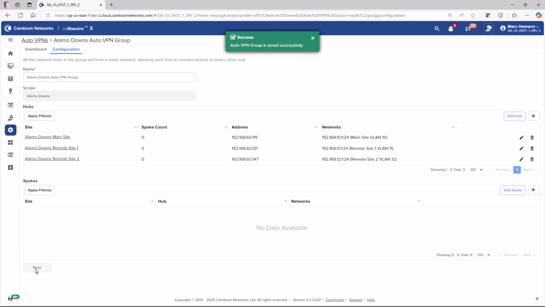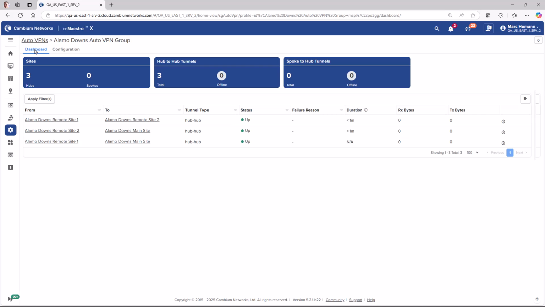After a few minutes, cnMaestro will automatically make the VPN connections, and you can verify this by going to the AutoVPN's group dashboard page. On this page, you can review KPIs with a summary of the sites, hub-to-hub tunnels, and spoke-to-hub tunnels. And in the table below, you can review the status of each of the VPN connections.